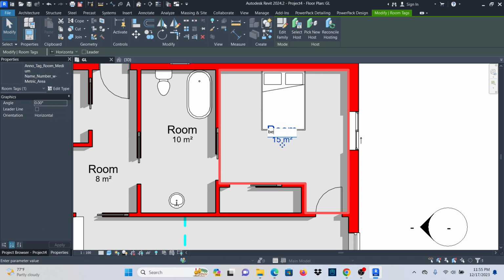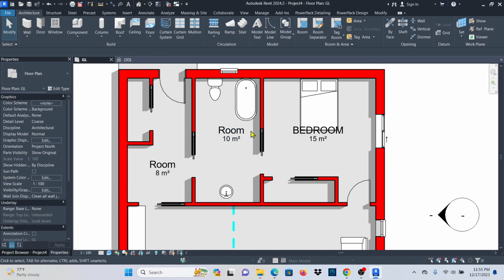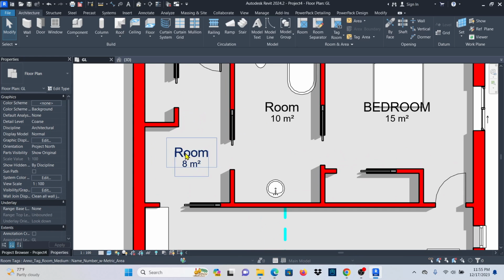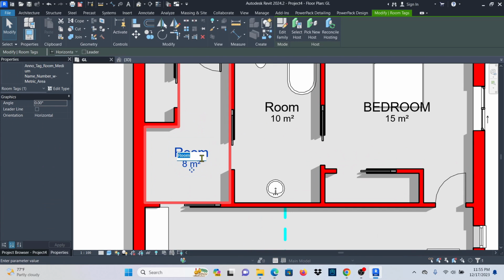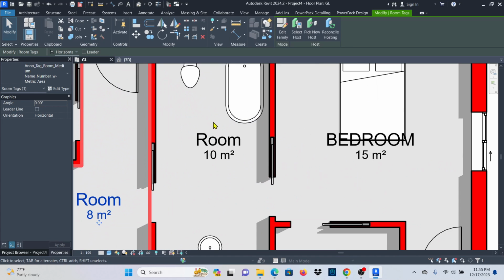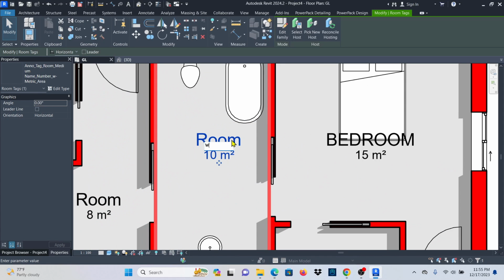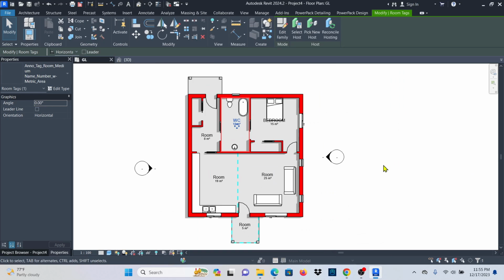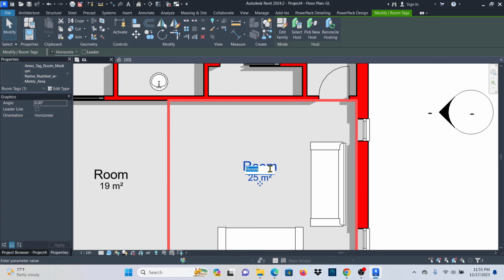I'll call this one bedroom. Okay, just make sure that you type correctly. Bedroom, click outside. What is this one? Can't remember what the name of this one is. Anyway, I'll call this one WC. It's fine. Then I'll call this one, I'm just clicking there, then living.